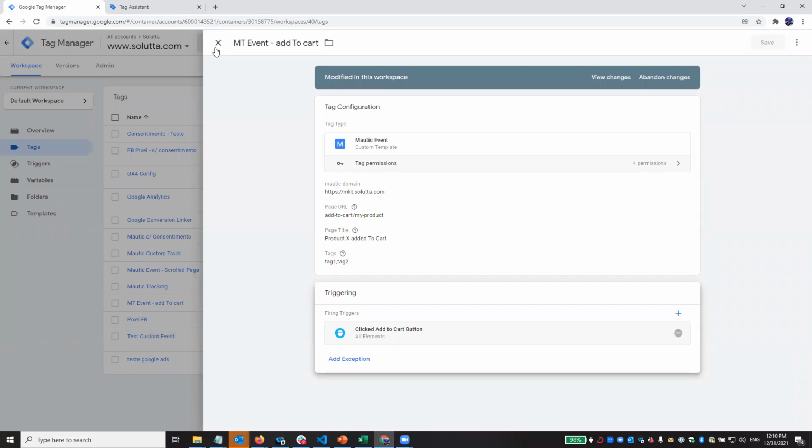Like I said, I'm planning to publish this custom tag real soon, so I'll make sure I update the community when I do.